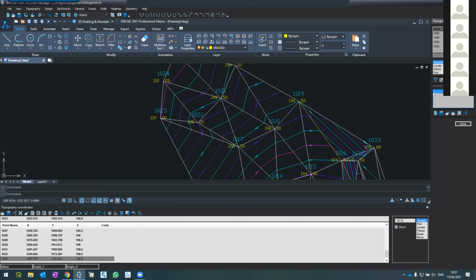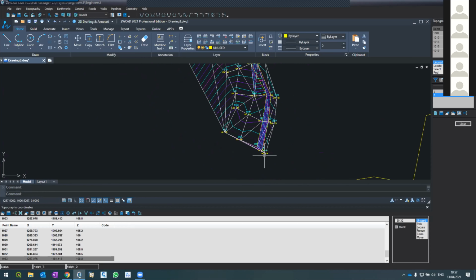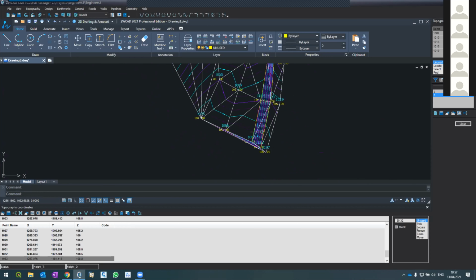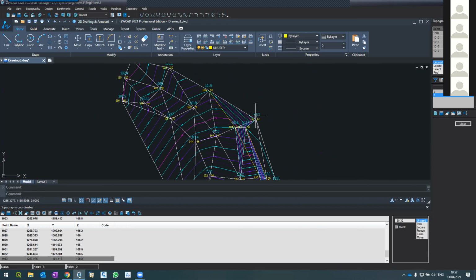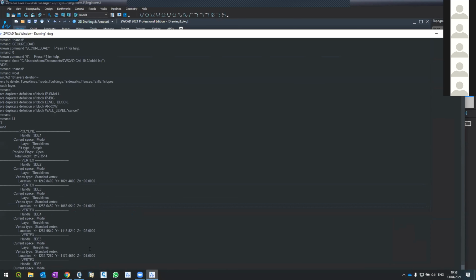So I have number 1 and I have number 2. You can flip between them, 1 and 2 in the list. So I have 2 break lines, one on the top of the cliff and one on the bottom of the cliff. If I refresh, by the way, it will become a 3D polyline. See, this is it. T break lines. If you see, it's a 3D polyline.